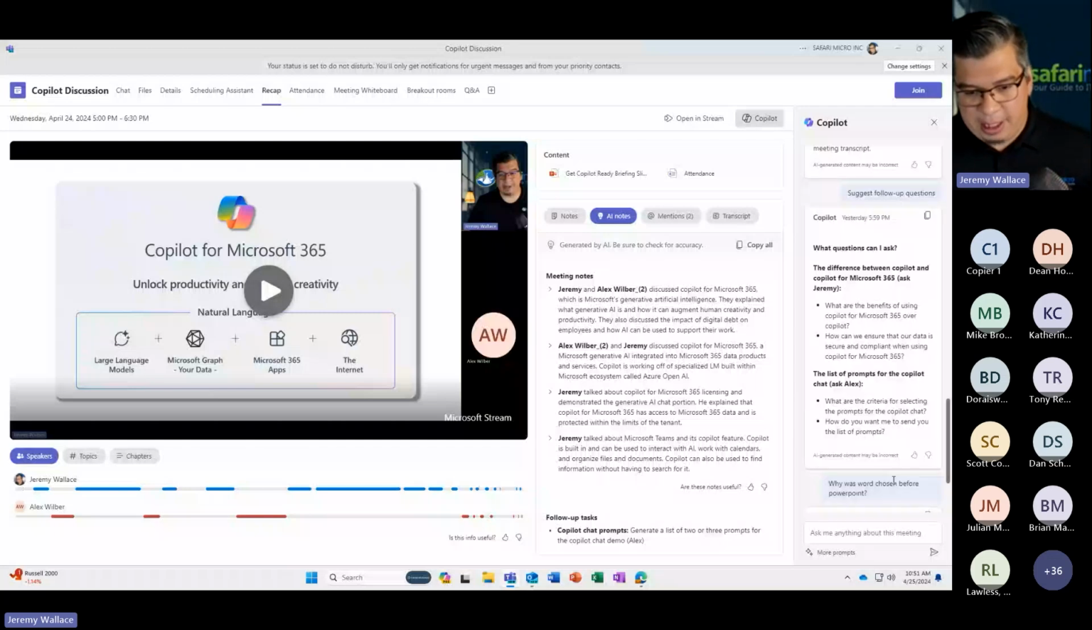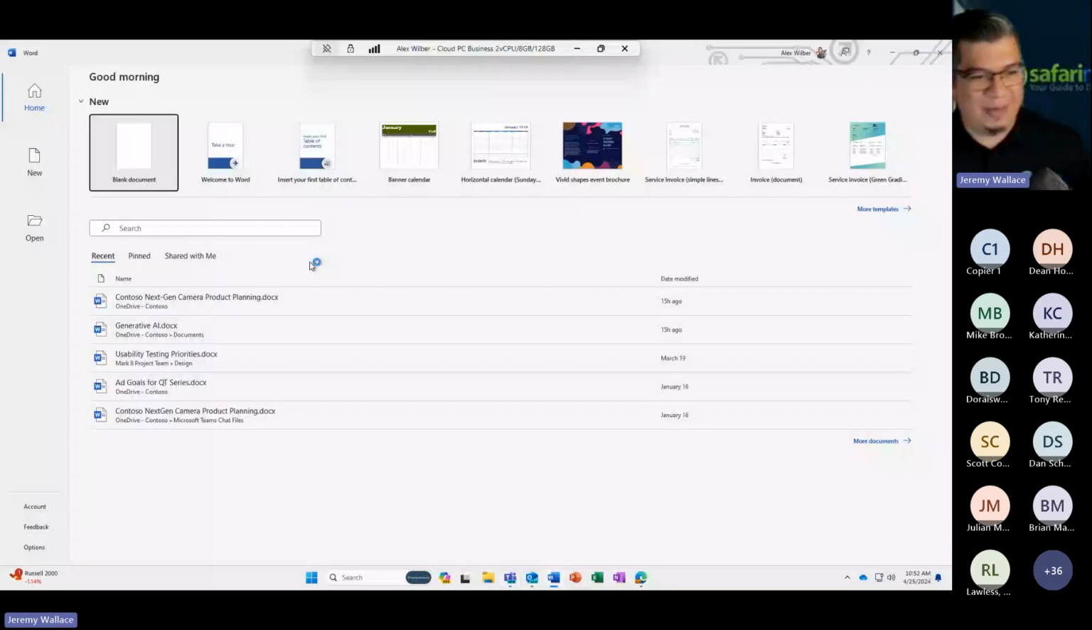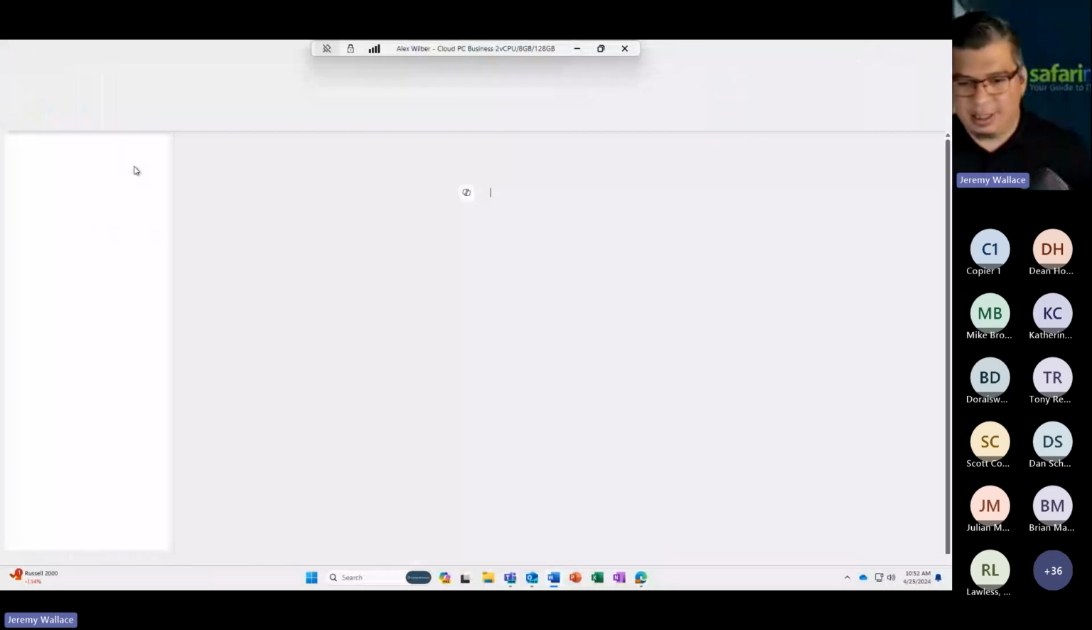Moving forward from there, I'm going to hop into Microsoft Word. And 8 minutes. Okay, let's do this. All right, so Microsoft Word. I'm going to start with a blank document to start with.